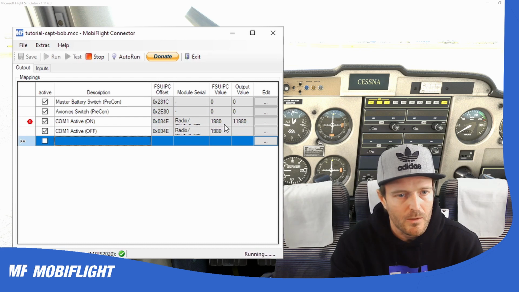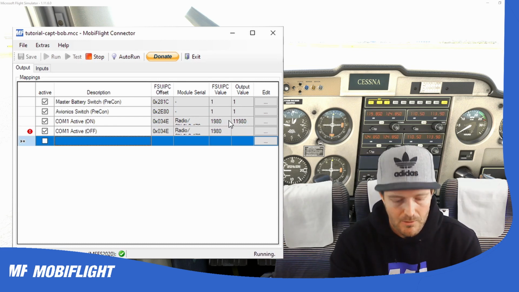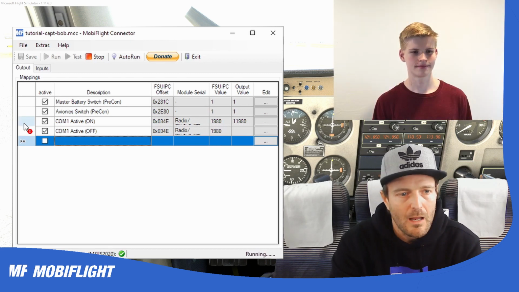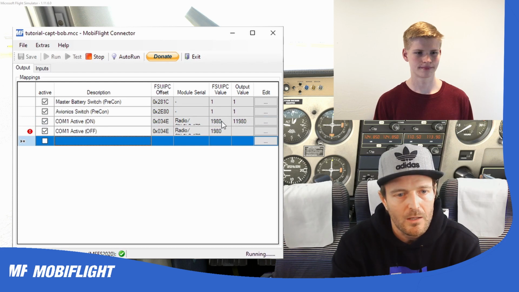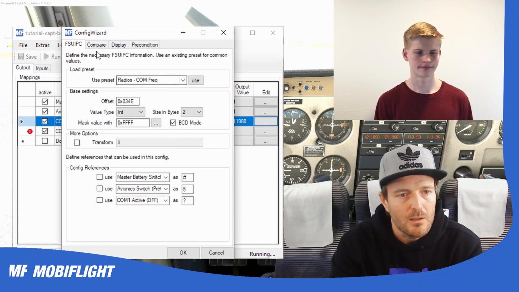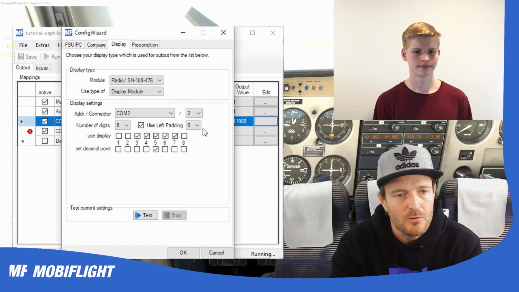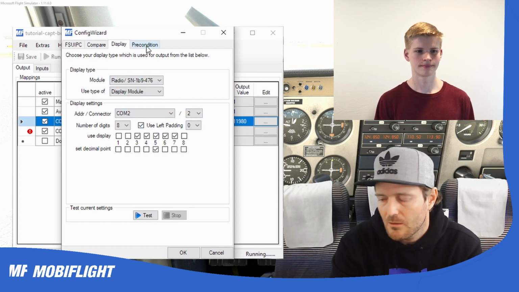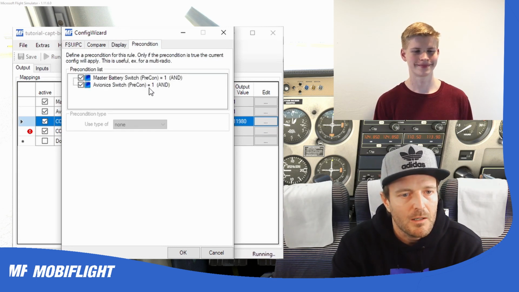Let's see what happens when I turn on my alternator and master avionics switch. So now the exclamation mark went away, and MobiFlight now is actually really paying attention to this configuration. The FSUIPC part is simply using the precondition that comes with MobiFlight. The display part just uses standard configuration for my 7-segment display that I have connected to my MobiFlight board. But here comes the interesting part.